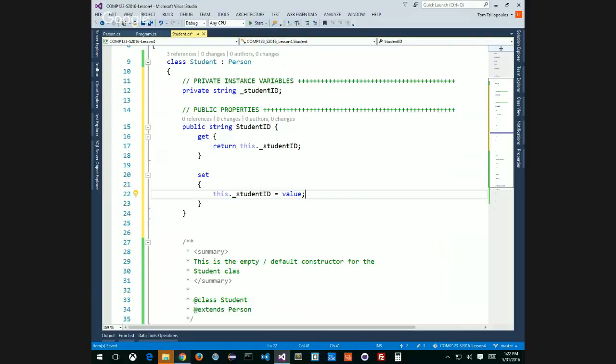So private instance variables, public properties. I'm going to test you on this. I'm going to ask you, what's the common way? Private instance variables, private properties, public methods for accessing certain things. Okay, cool. So that's my public properties.